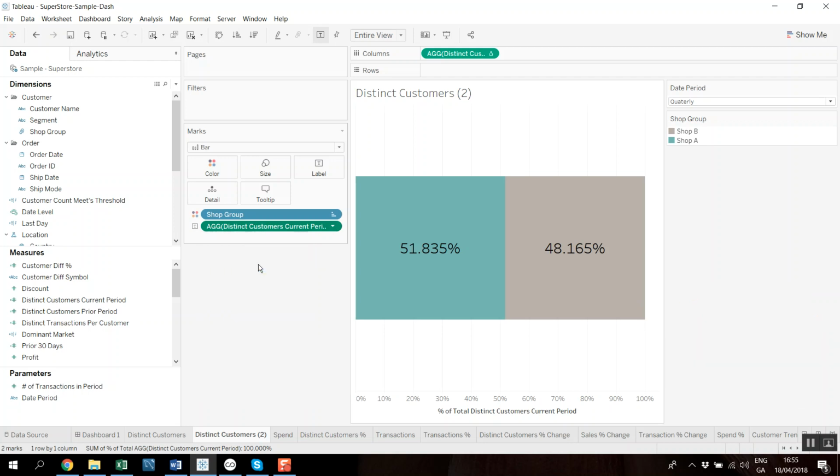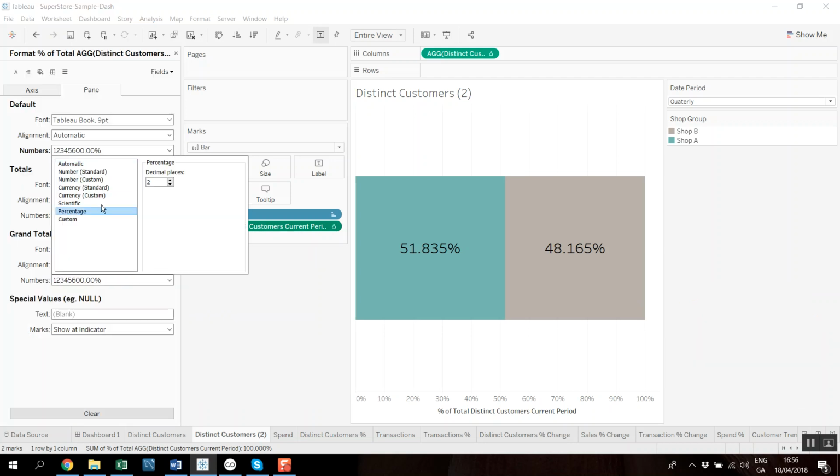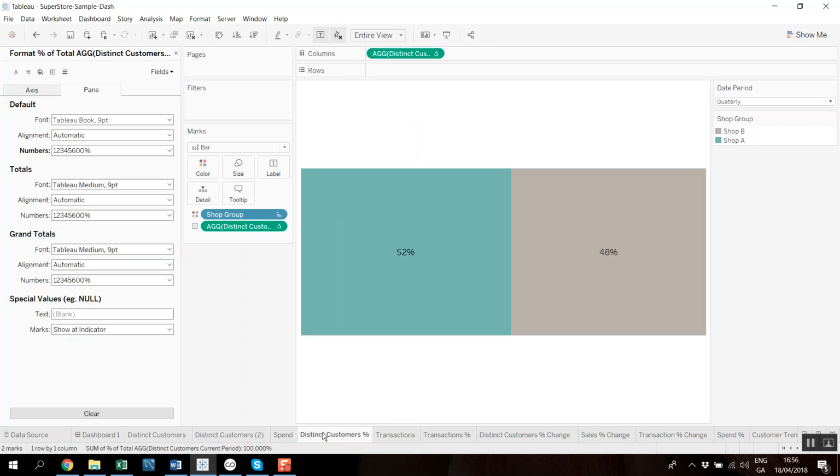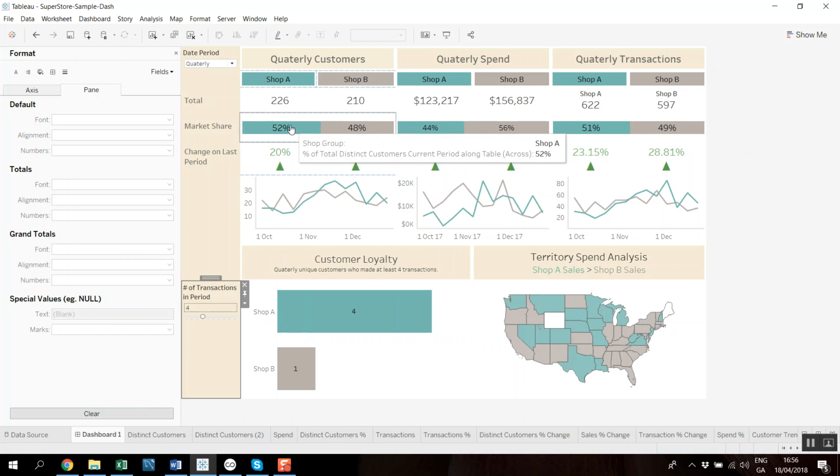And I could go in here and format and just tidy up the number format, and remove the columns and the line grids and various things. So that's all that is. It's really simple, just a duplication, and you're turning it into a 100% bar chart. And it gives me the market share then of the two shops, and the color coding is matching all the time.